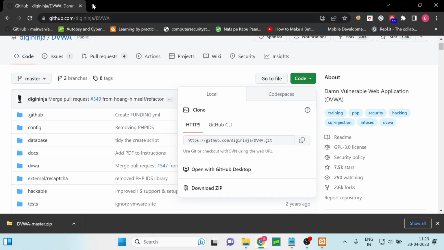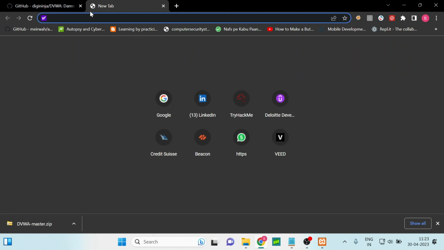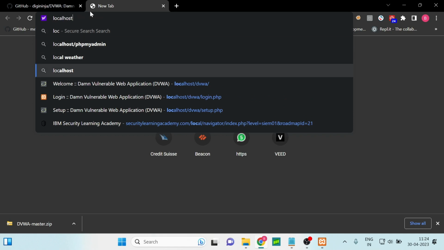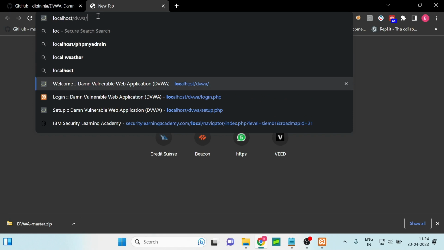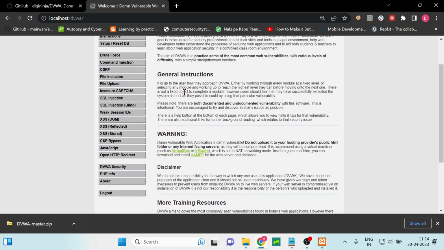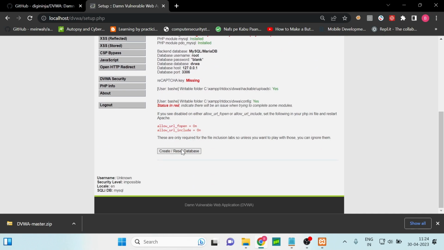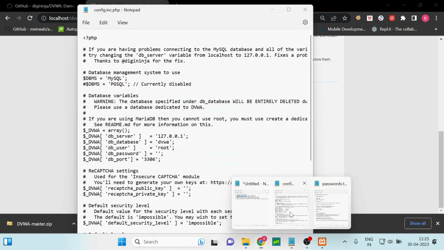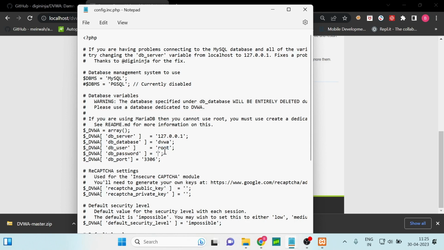Now I will open the DVWA. Just type localhost. We have hosted it on localhost. This is localhost slash DVWA. We need to reset the DB as well. Come to this and just reset the database. You can see the database was created and it's completely successful. The reason is we have entered the correct MySQL credentials into the configuration file. You can see over here this is the root and this password.